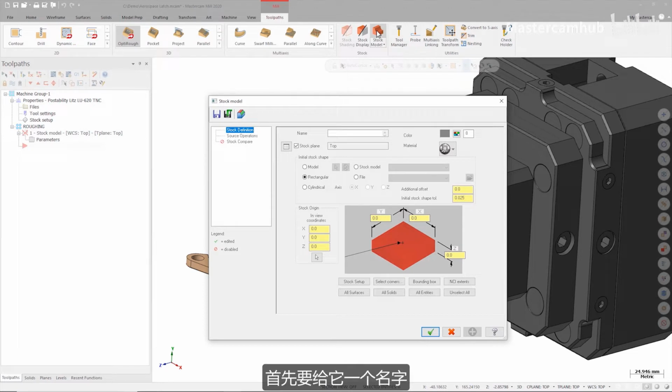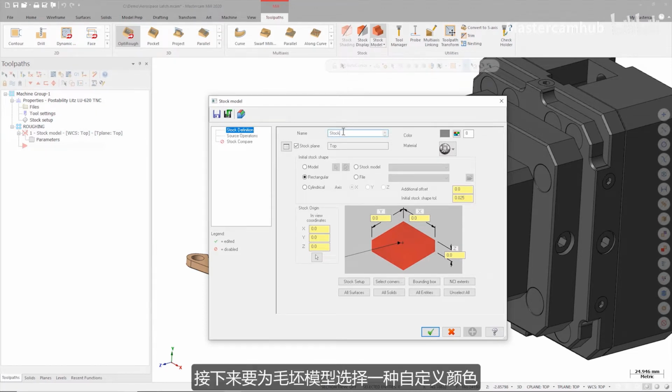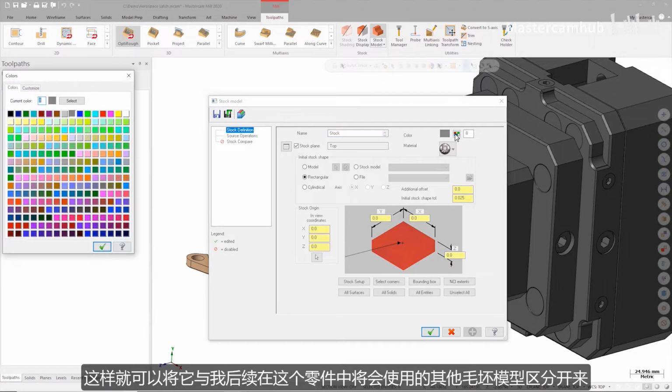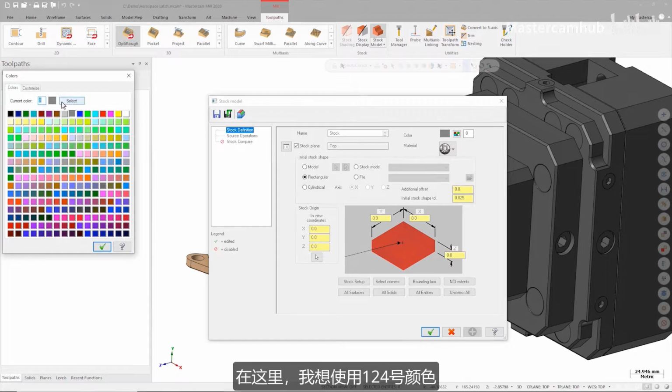The first thing I need to do is give it a name. In this case, I'm just going to call it Stock. I'm also going to pick a custom color for the stock model so I can differentiate it from future stock models I plan to use in this part. In this case, I'll use color 124.